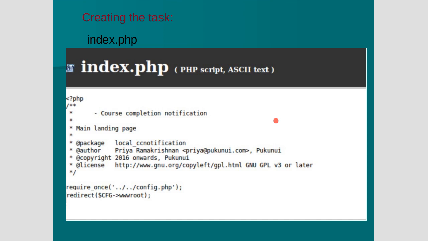Index.php is the main landing page for the script. No actual functionality is performed here. In case someone tries to access the task file from the browser, this page will redirect to the home page. That's the main purpose of this file.